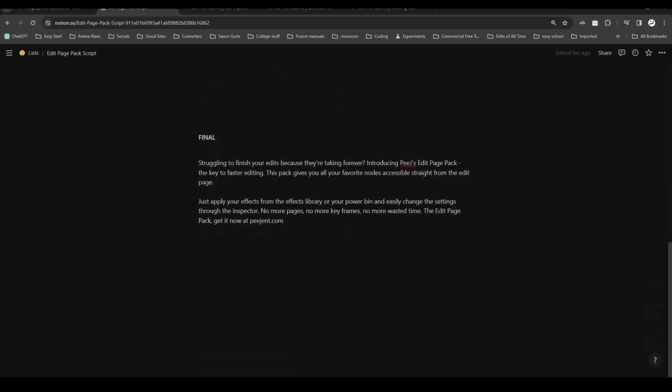Struggling to finish your edits because they're taking forever? Introducing PeeJ's edit page pack, the key to faster editing. This pack gives you all your favorite nodes accessible straight from the edit page. Just apply your effects from the effects library or your power bin and easily change the settings through the inspector. No more pages, no more keyframes, no more wasted time. Edit page pack. Get it now at PeeJent.com.